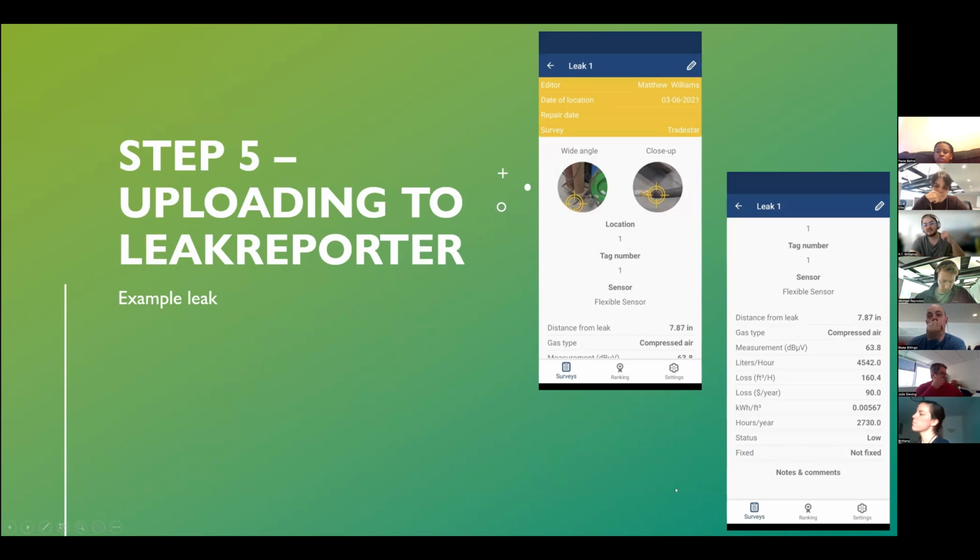So you can get an outside shot with a pinpoint and then a close-up, to really see where that air leak is. Location tag number where I put in the distance from the leak, and then in the measurement, the decibel, so 63.8. And I put in the hours per year. Everything else, the app automatically calculates for you. It calculates probably the air loss for the year, potential loss, energy or cost of that air loss throughout the year, and so on.